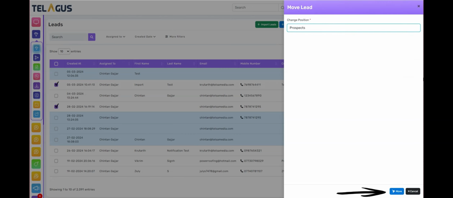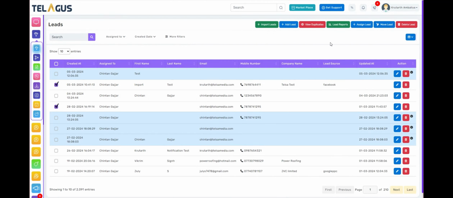If you do not require any of the leads in the system, you can select those leads and click on the Delete button to delete those selected leads from the system. Please confirm before the lead is deleted, as once the leads are deleted, it won't be reverted. Or you can also delete a single lead by clicking on the Delete button in the action column of the lead.